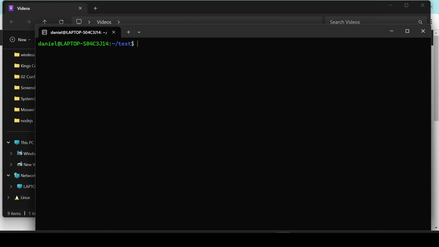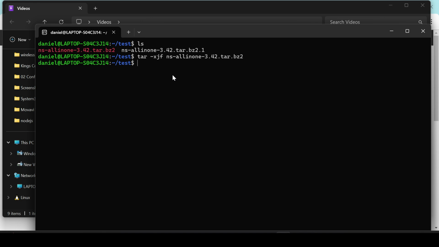We can type the command ls, and it will show the file. In order to extract this file, use tar. You're able to extract the file from here. Then go to cd ns-allinone-3.42.